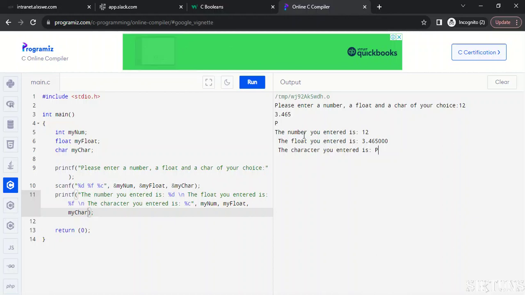Now it says the number you entered is 12. The float you entered is 3.465. The character you entered is P. So this is how we handle multiple inputs.